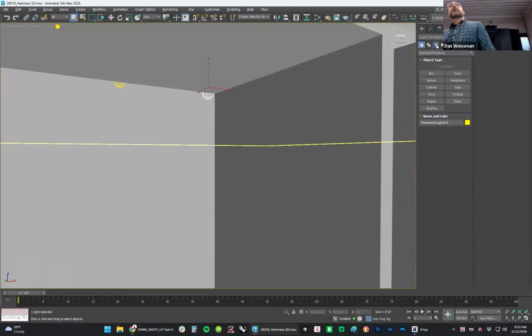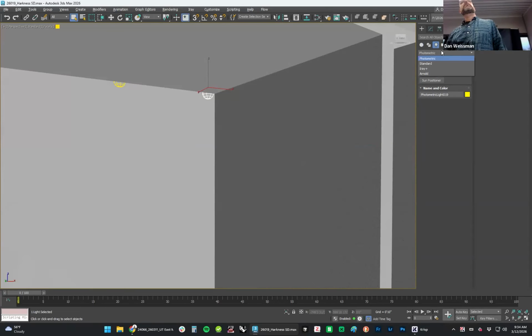Under lights, when you have iRay installed, you can create a photometric light by using a free light or a target light. A target light gives you a target so you can aim it with a separate element. And if you select photometric and go to iRay, it also gives you the option for a physical sky, an IBL, which is basically you can map an HDR image to use as a background. And I don't use light, so don't worry about that.